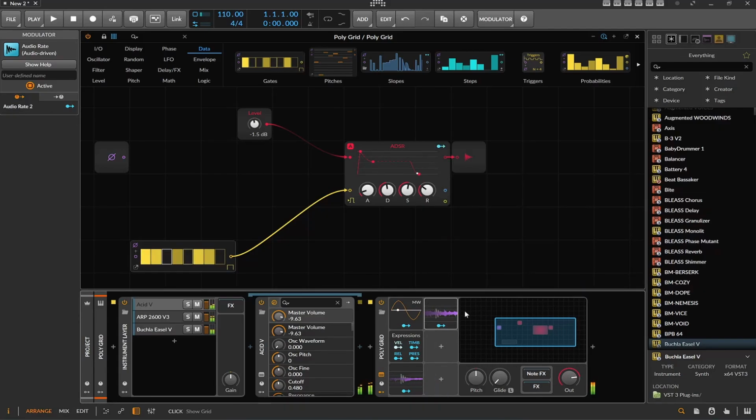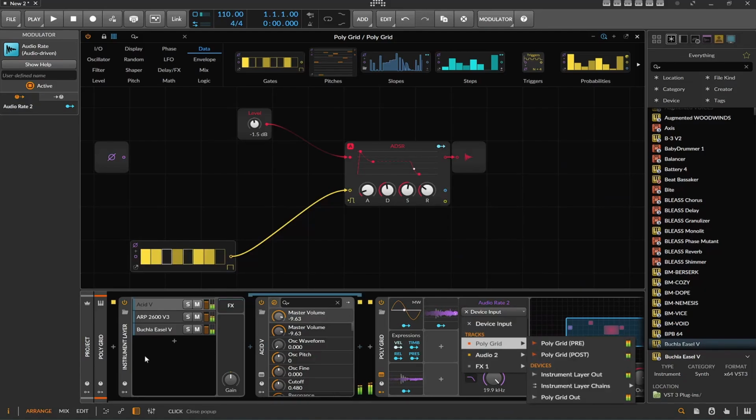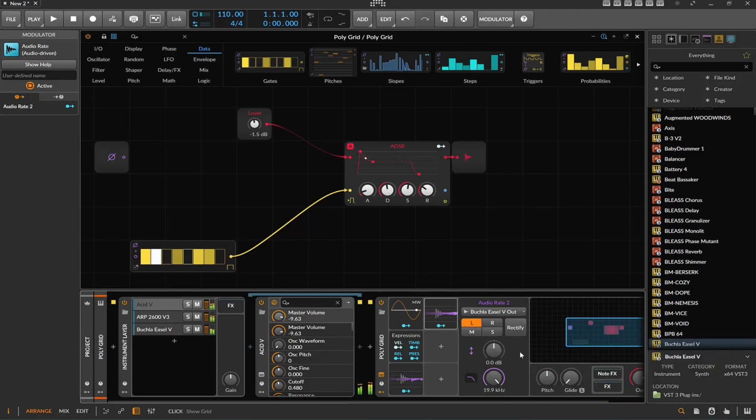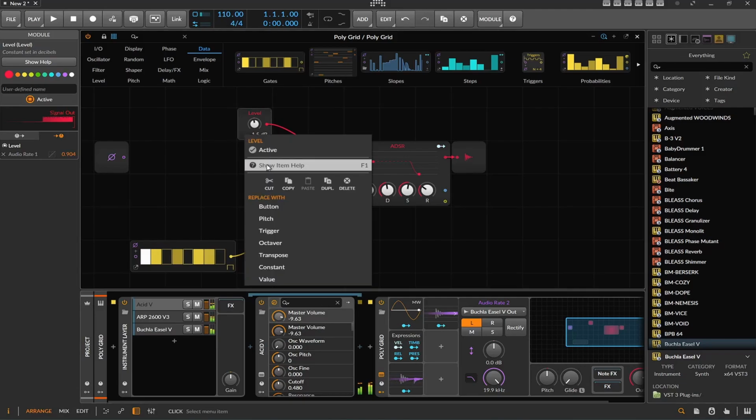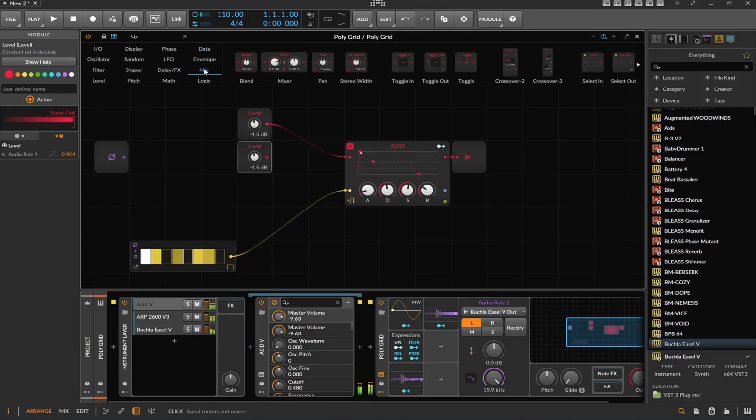And let's do this again, because I was in device input. We're going on the polygrid track. That's what threw me off. We want the instrument chain. We want the Buchla. We want the Buchla out. So now it's following the Buchla. So now what we could do is duplicate this little sucker. We can add in the mixer. We could go like this.